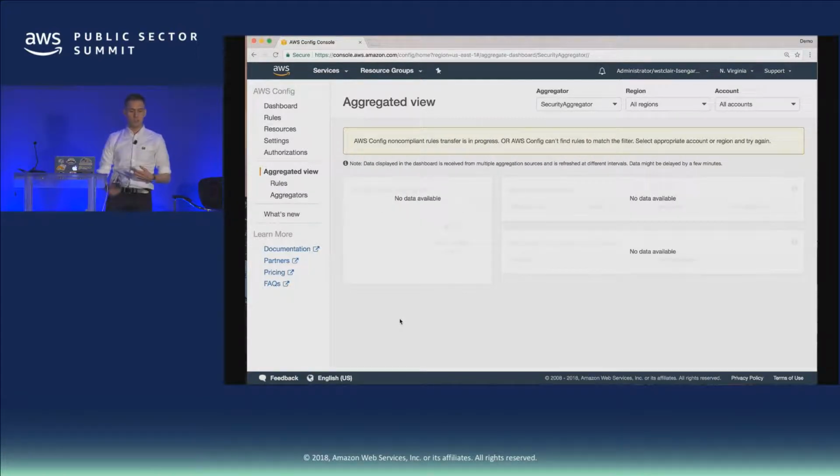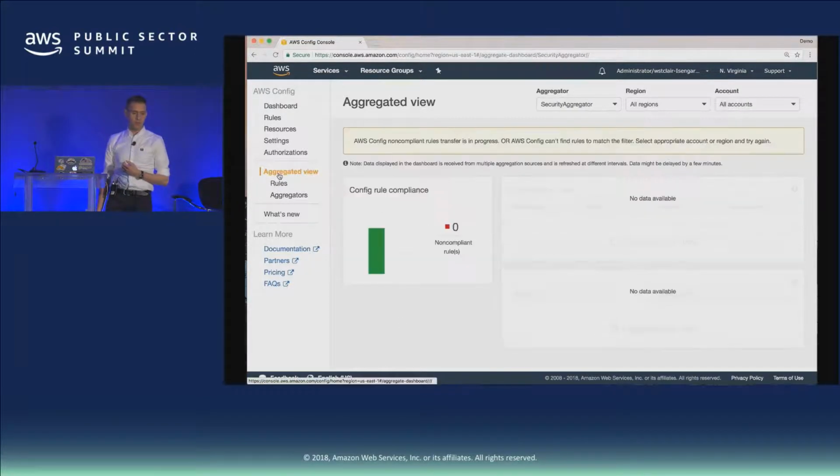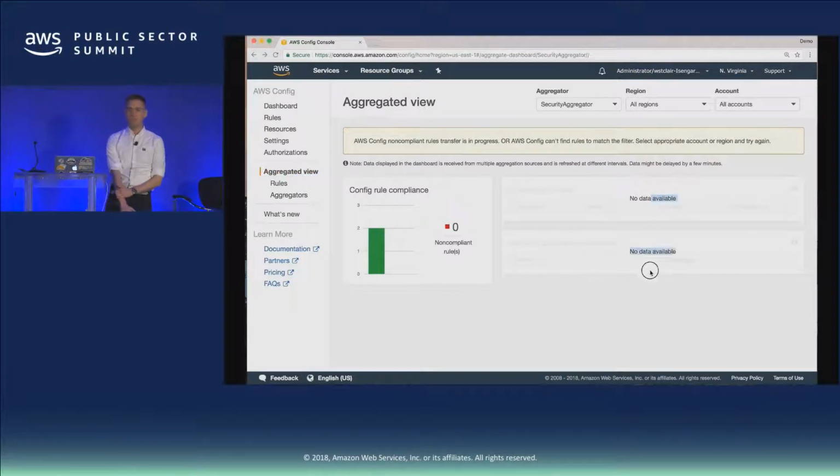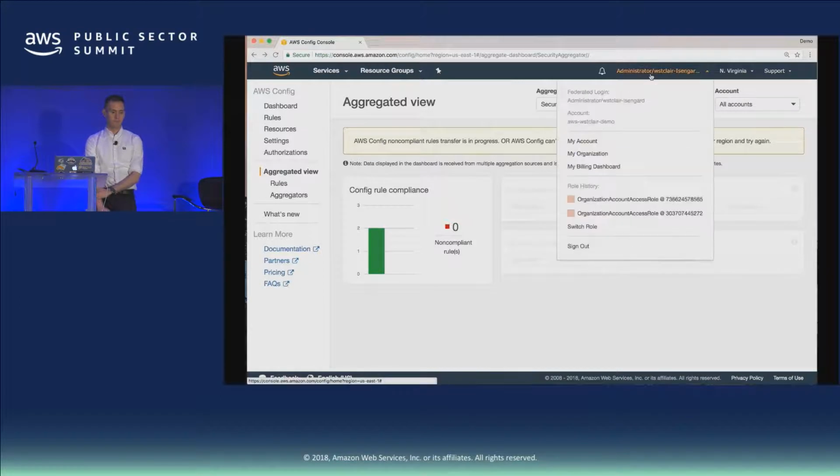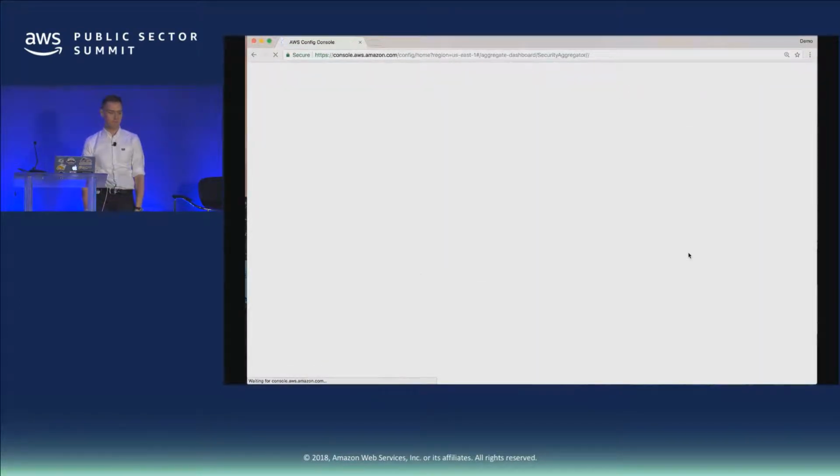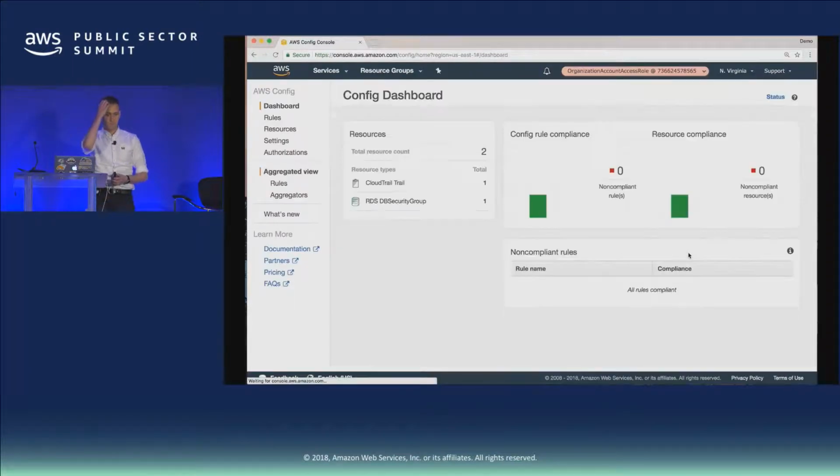So again, this is going to start pulling in data from our other accounts, with a little bit of editing magic here. We can see that we now have 2 rules in compliance. These are the CloudTrail is present rules in both of the child accounts we created. Now I'm going to go into one of my child accounts. We can see that we have that one rule.